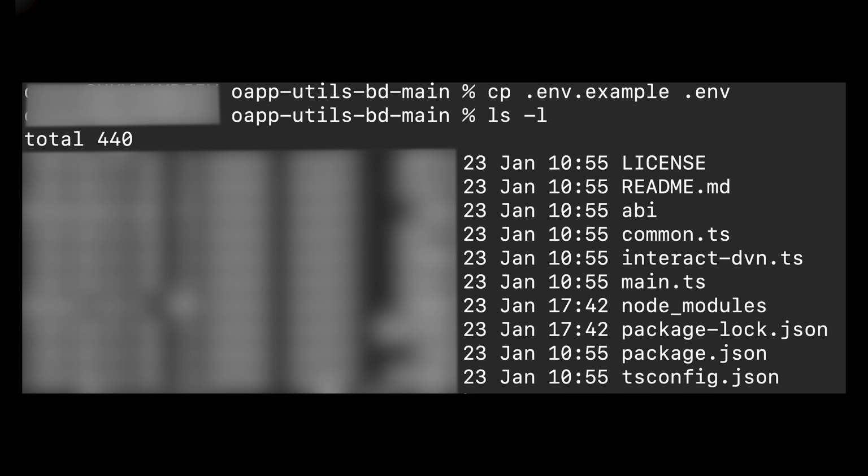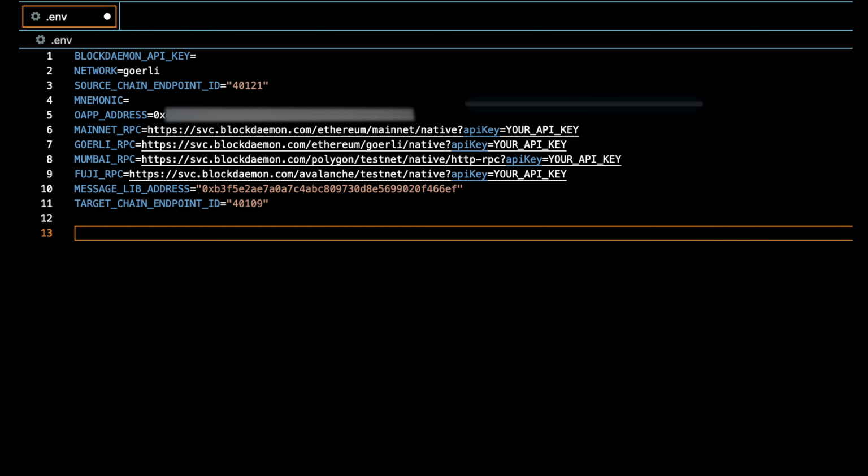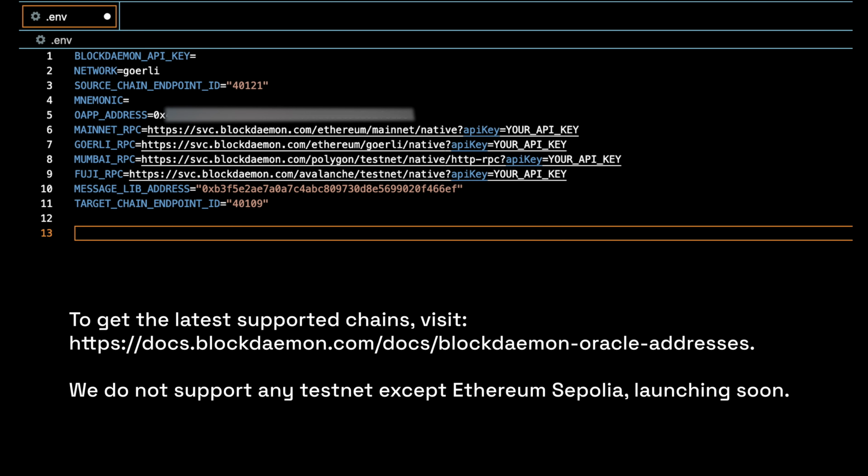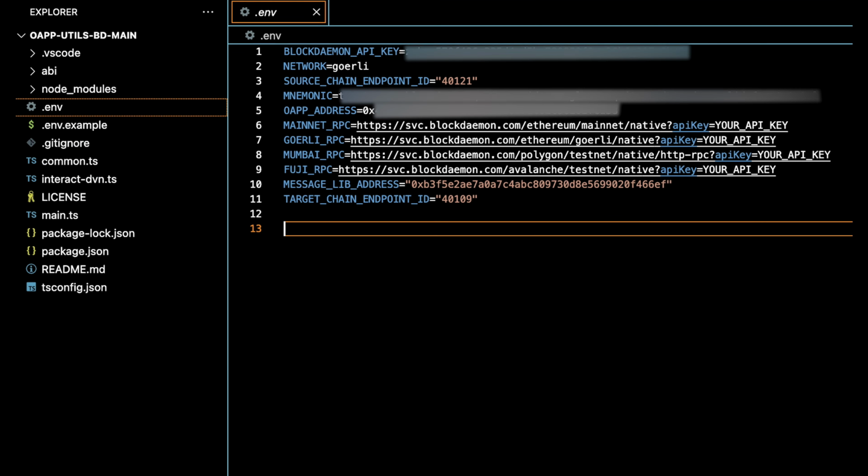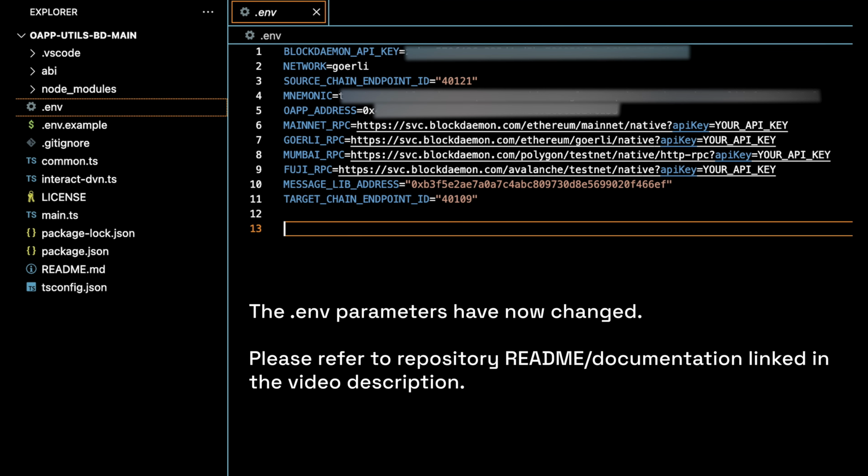Copy the environment variables with cp .env.example .env. The .env file is where you'll store sensitive information such as an API key and private keys, so it's important to ensure this file is never shared or included in public repositories. Next, we'll need to configure the .env file. Open the .env file in your code editor.